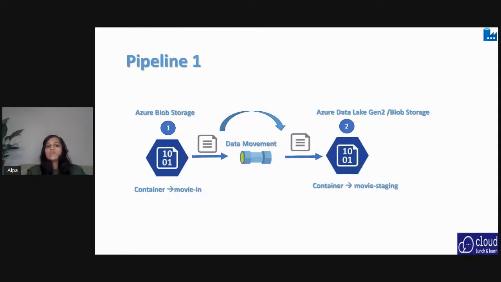So this one we have done for moving the file from a blob storage to Data Lake Gen 2, or from blob storage one container to another container. And you can move one file or more than one file. So that is pipeline 1.